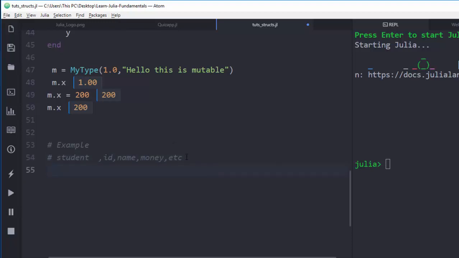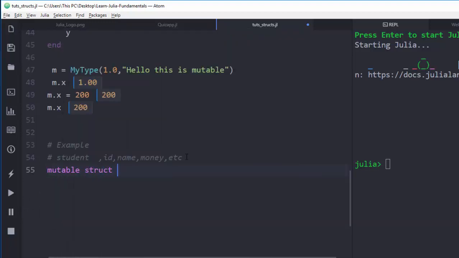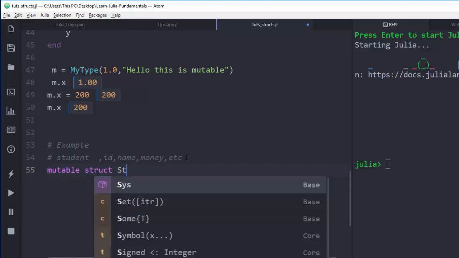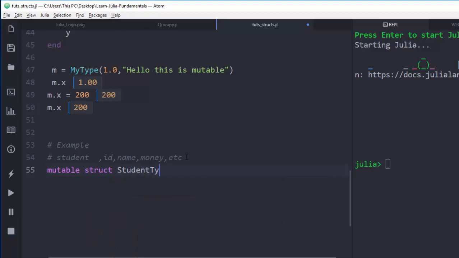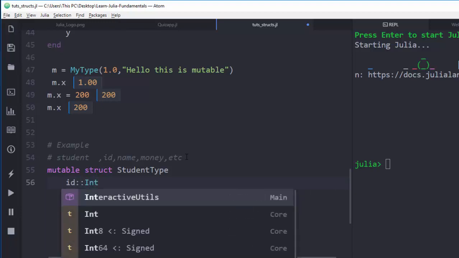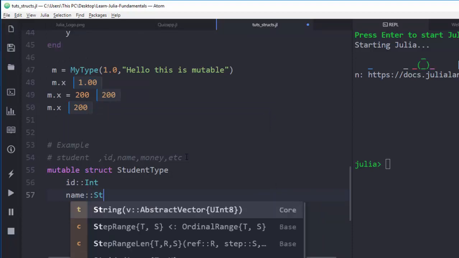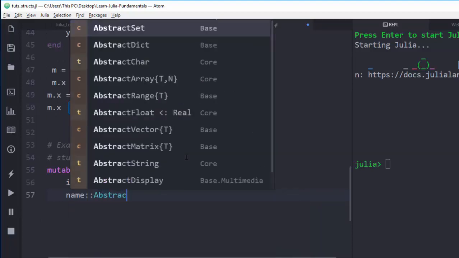By going with this, I can create a mutable struct. I can use a normal struct to do that, but let's make it a mutable struct. Then I can call it StudentType. Perfect. So now I can define the individual fields. So ID, I want it to be Int for integers, and I want name. Can't spell name. Name to be of, let's say, String, right? So if I want name to be a string, I can just go with AbstractString. Let's make it AbstractString.